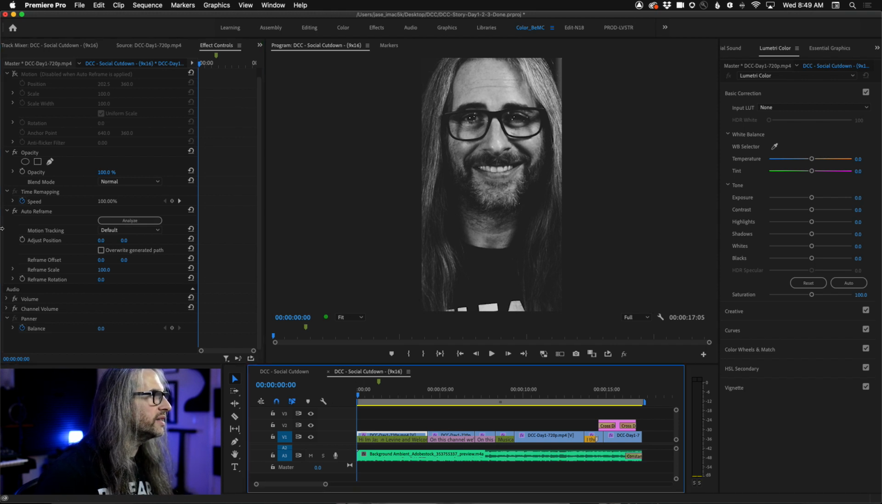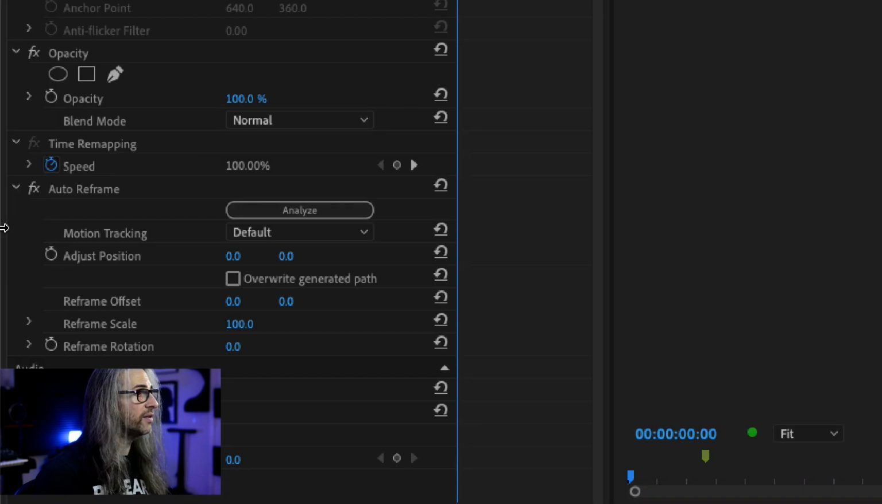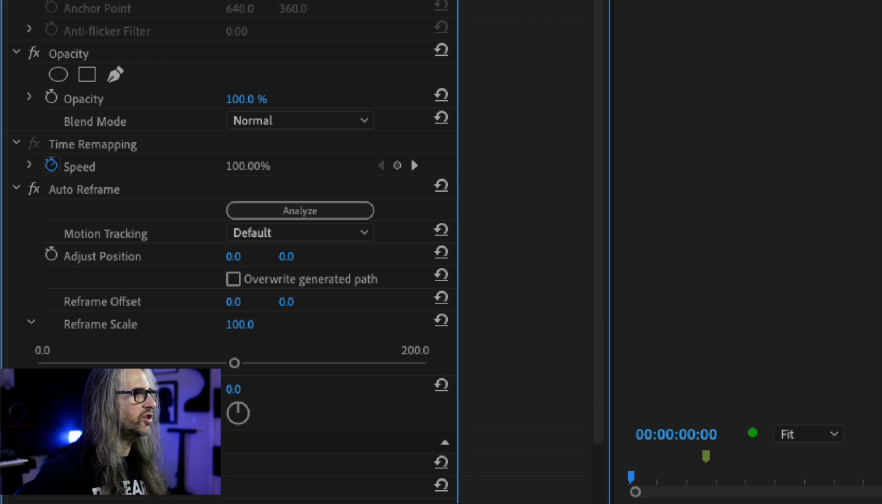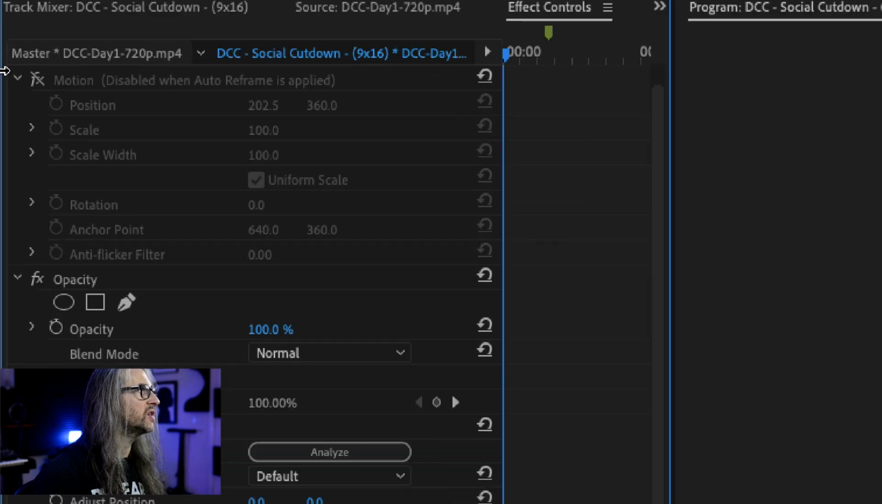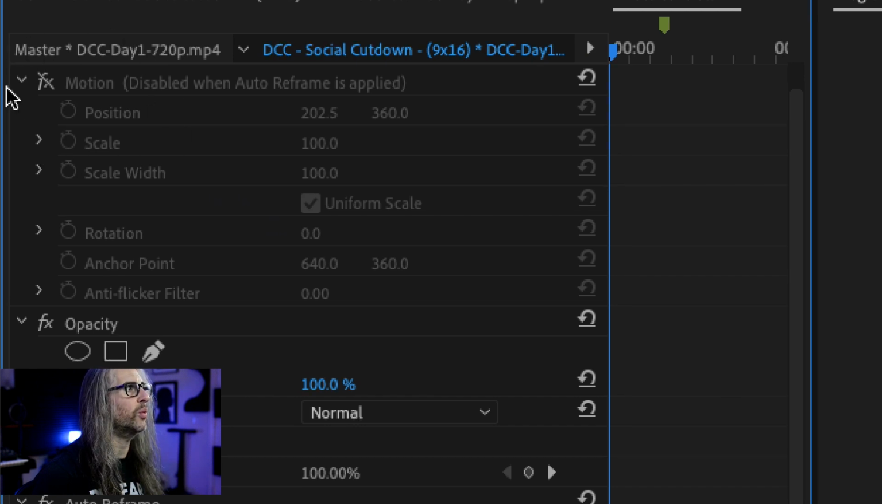all right, you can see now that you have parameters here for auto reframe. Again, you can reanalyze, you can readjust position. And it's showing you keyframed parameters for scale and rotation. A lot of this has been augmented in some recent updates. You can also see, so this is again why we nest motion. It's disabled when auto reframe is applied.